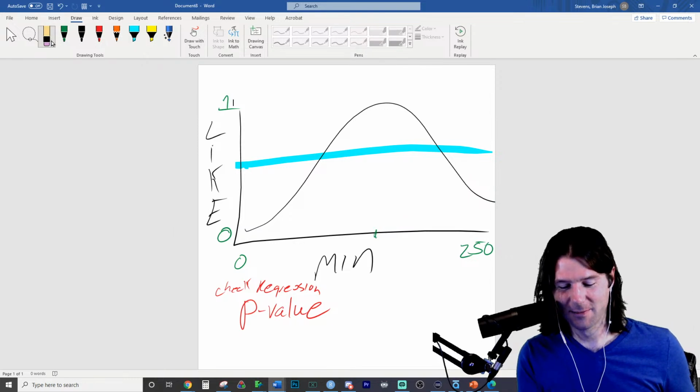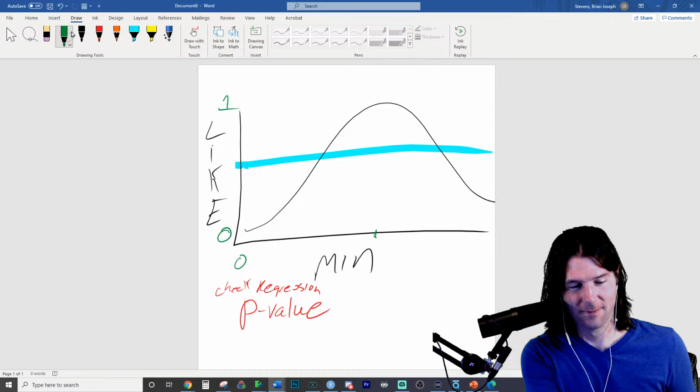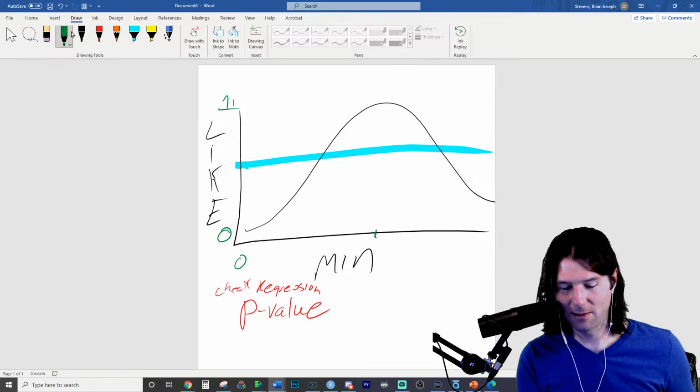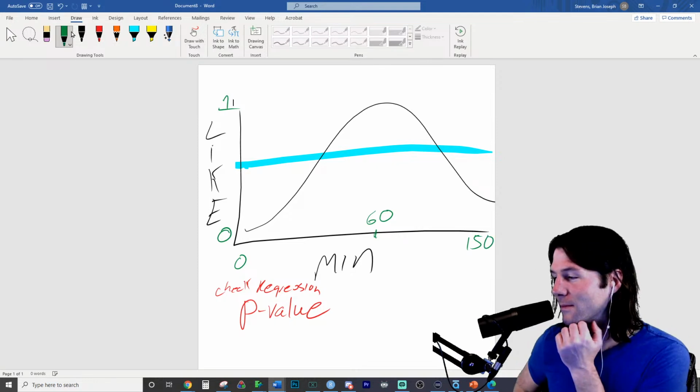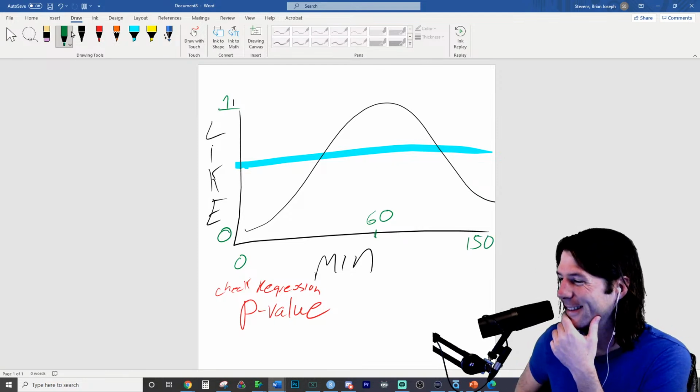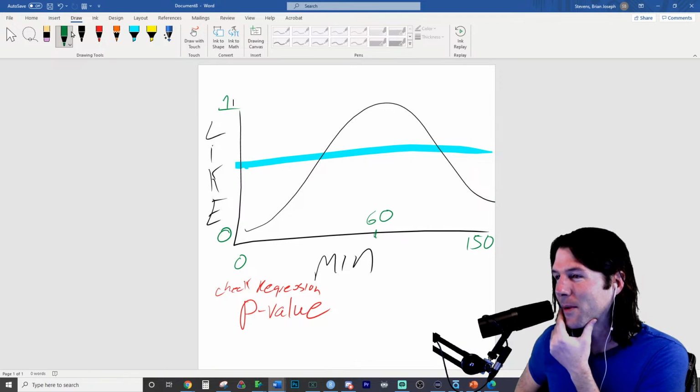I don't bake many cakes. Here we'll go 60 minutes. We'll go here 150. It's a big cake. So what would the p-value come back on this?